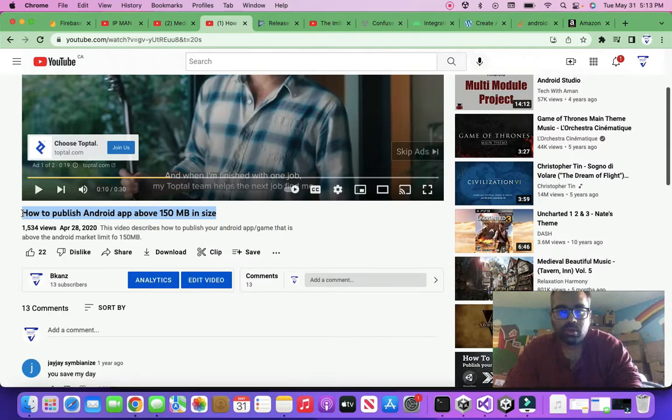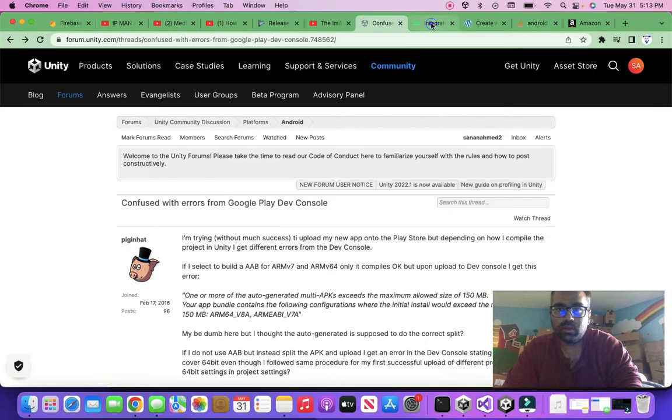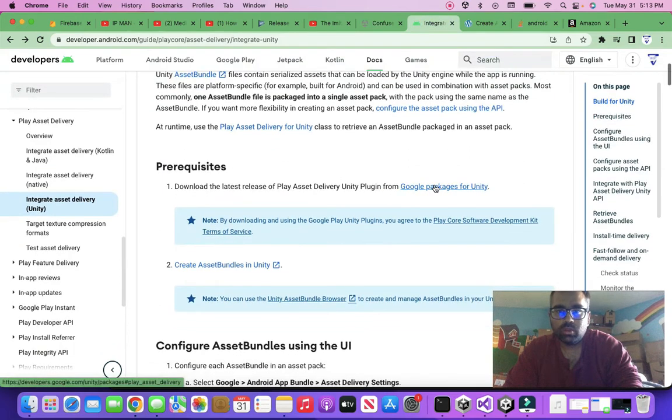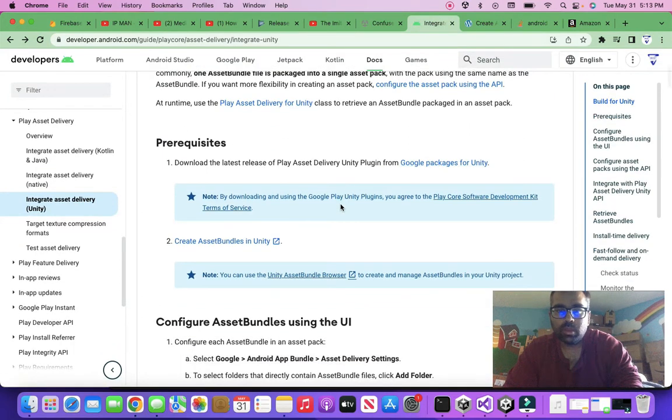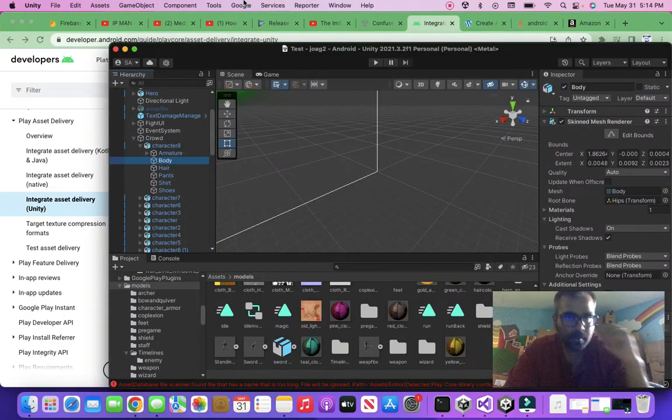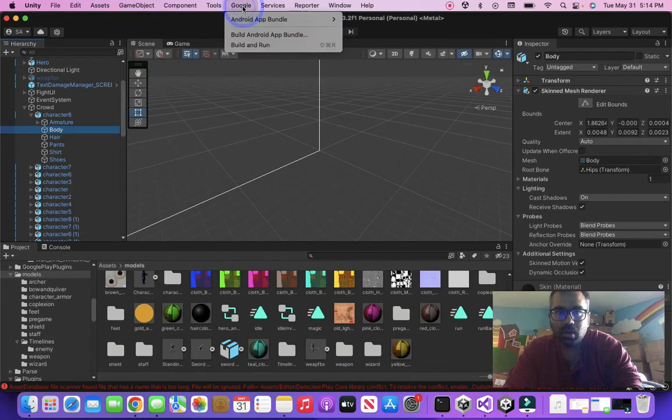I'll show you step by step, but first of all, you need to go to this website. I'll link it in the description below. You need to download the Google package for Unity. Once you have that, you can install it in Unity. Then you'll have something like this, a Google bar on top.